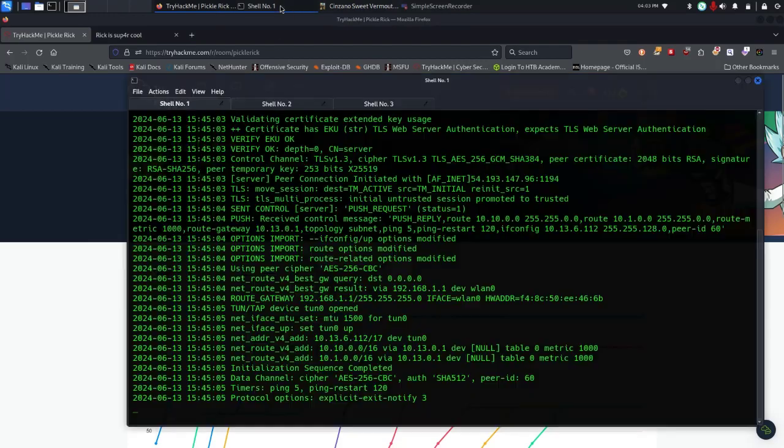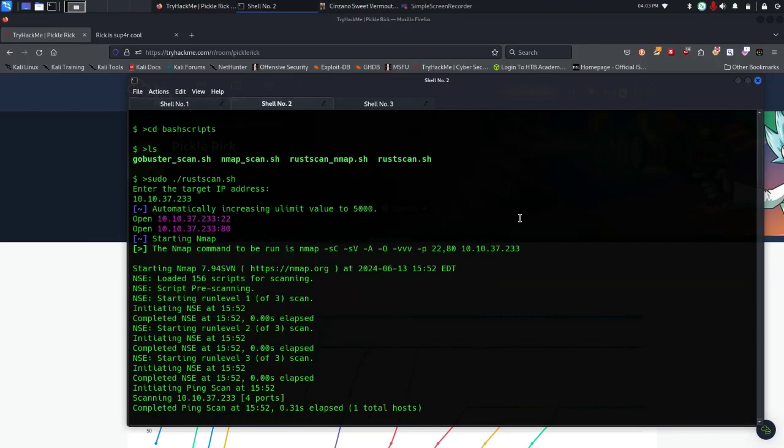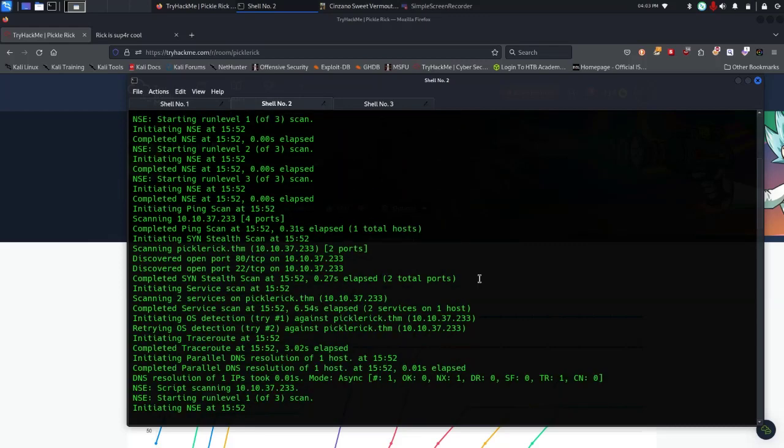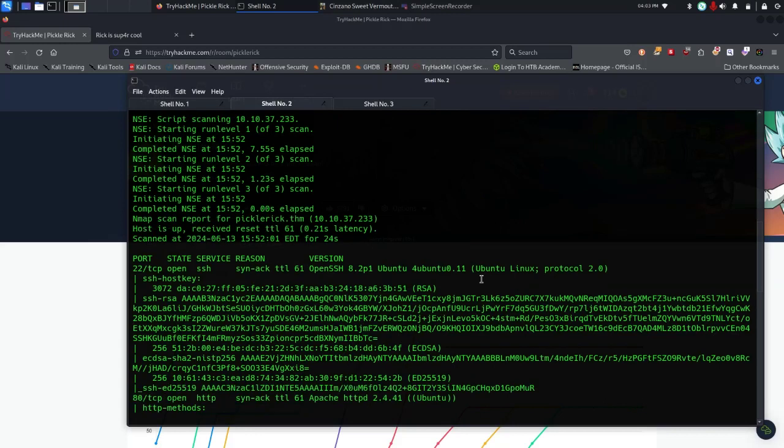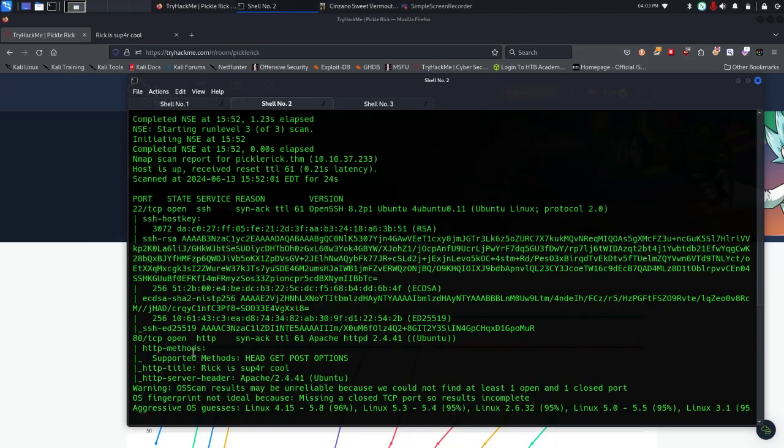So I have already gone into my terminal. Here's my VPN. And I took the liberty of running the Nmap scan. I use RustScan again. It's pretty fast. I figured I'll just do it now, get it out of the way. There are 2 ports open, ports 22 and 80. As I scroll down a bit, I see that port 22 is running OpenSSH over an Ubuntu server, and port 80 is running an Apache web server, also over Ubuntu.